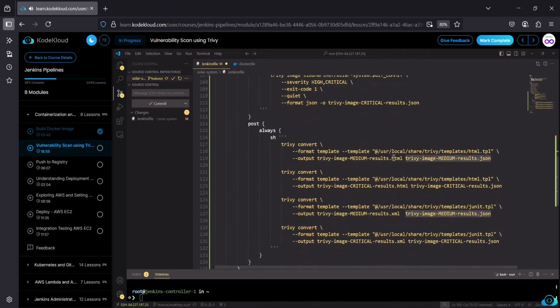So I'm converting these JSON files to HTML and XML. So if you see, this is the HTML one and this is the XML one, using the template option. So I'm using trivy convert with the format template and giving the template which is available on my local machine where I've installed trivy. So the template is junit.tpl. It needs the output value, and it also needs the input value, which is the JSON file. So the same thing, I'm doing it for the HTML template also.